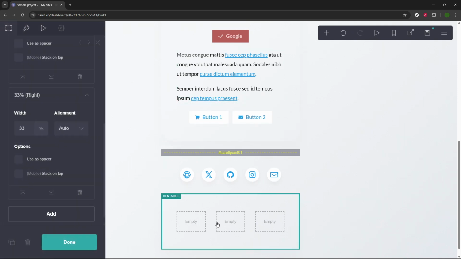That's it. You've added a container, set it to columns, customized the split, and prepared it to hold your content. With this approach, you can build clean professional sections that are easy to scan and look great across devices.